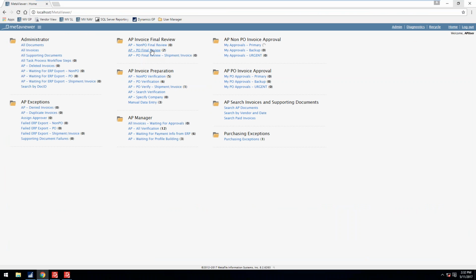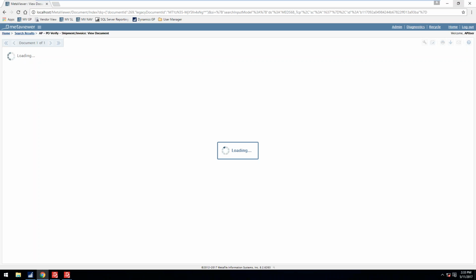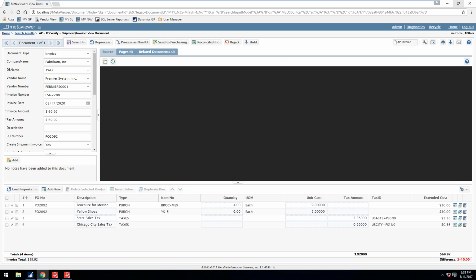So those 2 documents are in this non-PO final review. Let's look at this PO verify shipment invoice right here. If I open that up, in some organizations, in GP anyways, those organizations want to receive the goods at the same time as the invoice comes in. And so this is how you do that in GP.